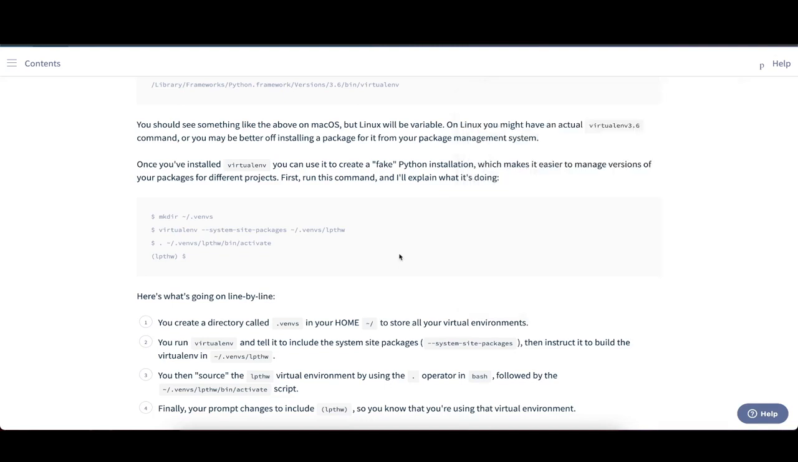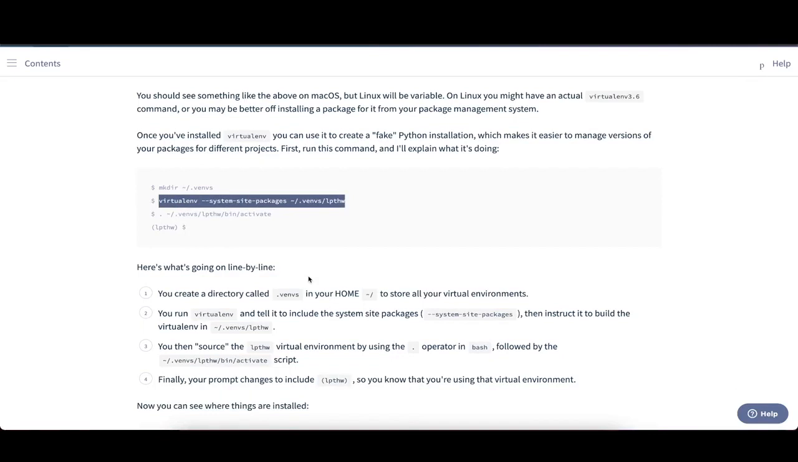But after that, in the next step, you can enter this command here. What that is going to do is run virtualenv and tell it to include the system site packages, which is basically that argument that we are passing in here. And then it will instruct it to build the virtual environment in this particular path here. So that is basically being created.